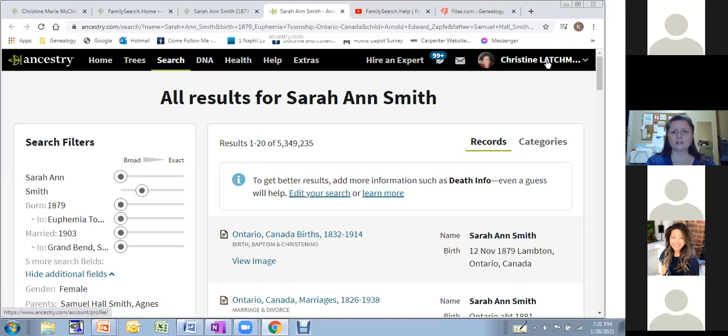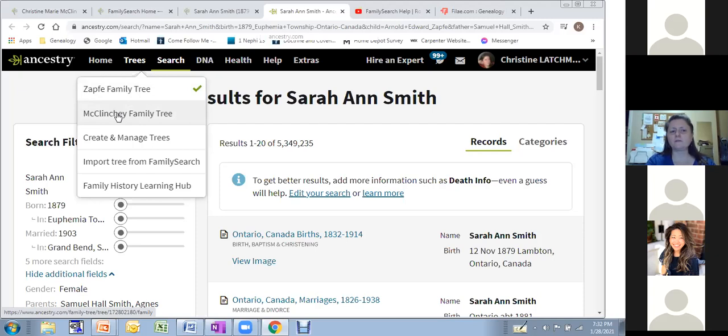Some other things about Ancestry that you may not be familiar with. This 99 plus is sitting over top of a leaf, like a leaf from a tree. Those are record hints. So I have 99 record hints in Ancestry waiting for me to look at. On the left-hand side, 2 tabs over from their logo, Ancestry, is the word trees. I've actually uploaded a couple of trees. McClinchy is my family, my maiden name, my family name, and Zaf is my great-grandmother's maiden name. And I have uploaded those 2 family trees. It's super easy to upload a tree. Right here says import tree from FamilySearch. You select that and automatically your tree will upload.